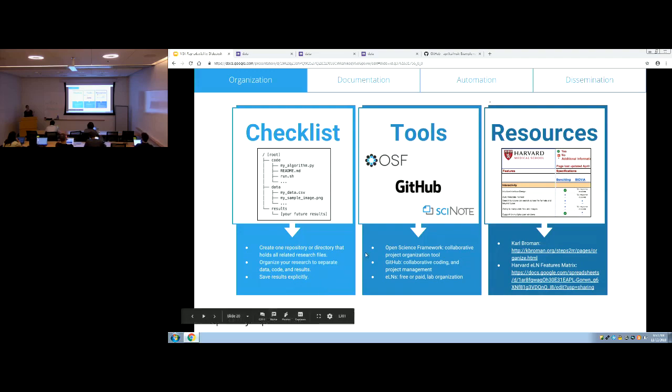So there's lots of different tools you can use to help you stay organized. The Open Science Framework is free and it's open source, and it's a collaborative project organization tool. GitHub is a good place for collaborative coding. And electronic lab notebooks. Raise your hand if you use an electronic lab notebook in your work. Anybody? Okay, there's one person that does. If you want to stay organized, there might be an electronic lab notebook out there that will make it easier to keep track of the experiments that you run.